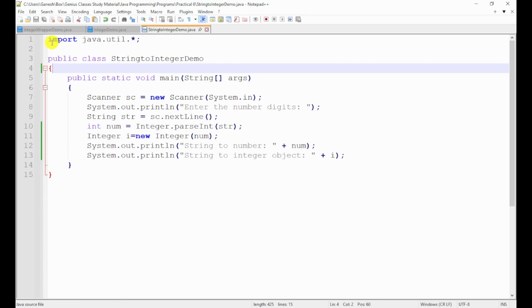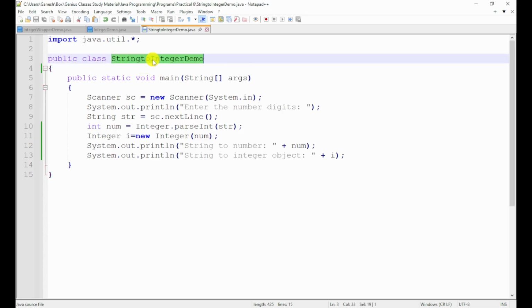Initially I am importing the java.util package because I am going to use Scanner here. I am going to accept the number from the user, so that's why I am using Scanner, and for Scanner I have to import this package. Next I am starting the class definition as public class StringToIntegerDemo. This is the class name, and I will be saving my file using this same class name with the .java extension. Next I am creating a main function: public static void main, String array args.